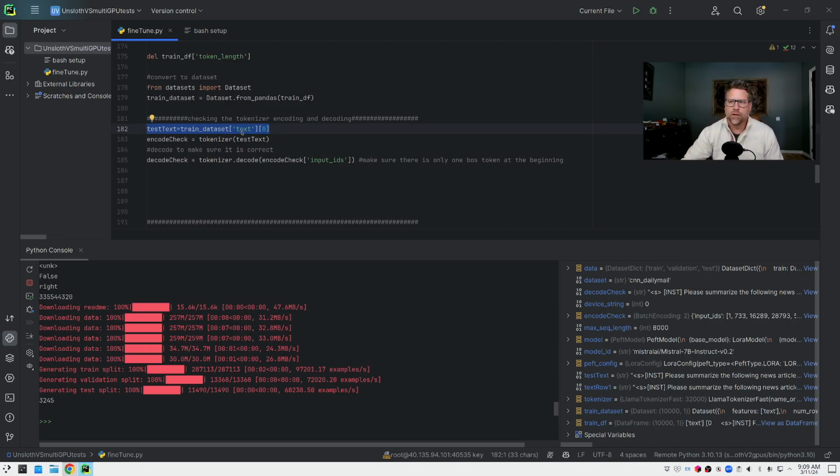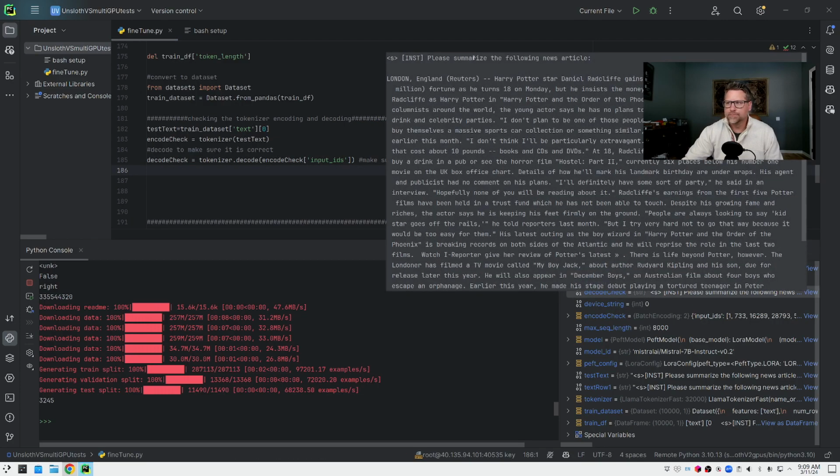There's just one column called text, and it should be in the proper prompt format. So what I do is basically take that row, encode it, and then decode it. The decode should look exactly right. It should have all the right special tokens in the proper formats. So let's double check that. And so it looks correct here.